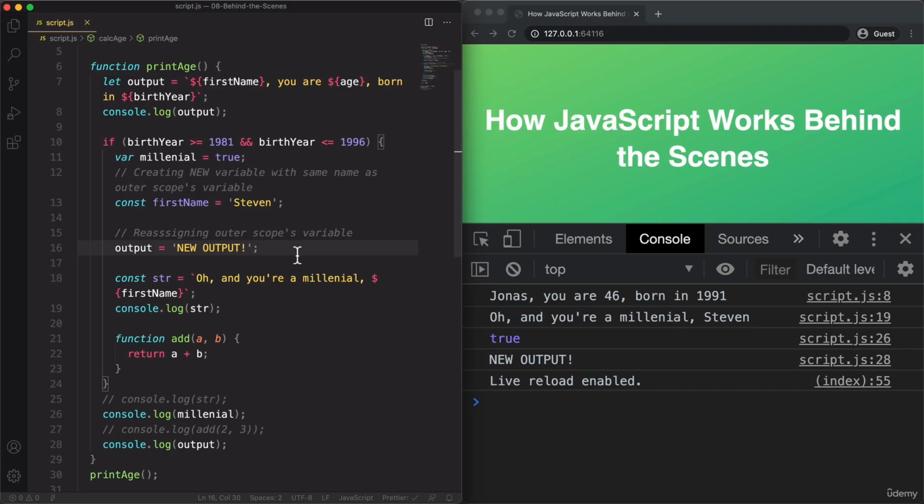And with this, I hope that you now completely understand how scoping works in JavaScript. Also, just keep in mind that real code should probably not be this confusing, but this was just to show you how scoping works.